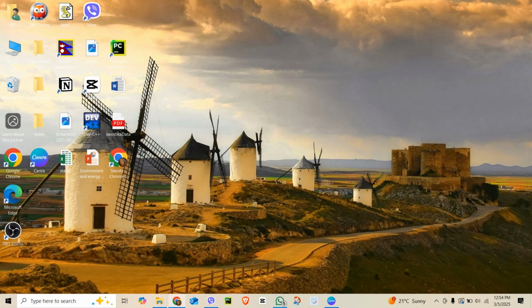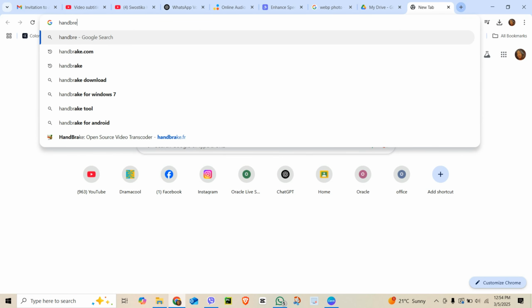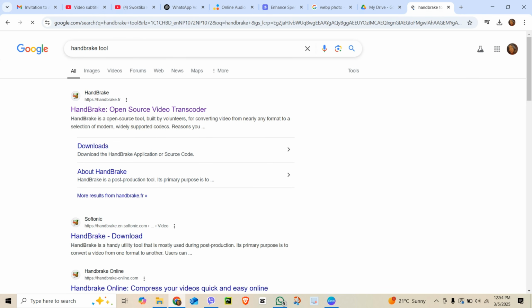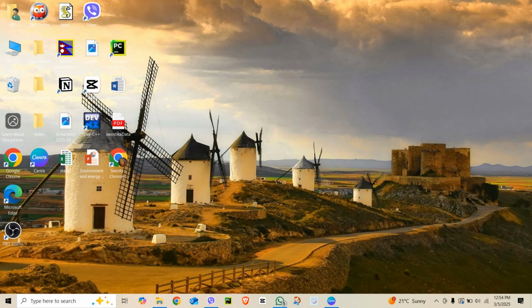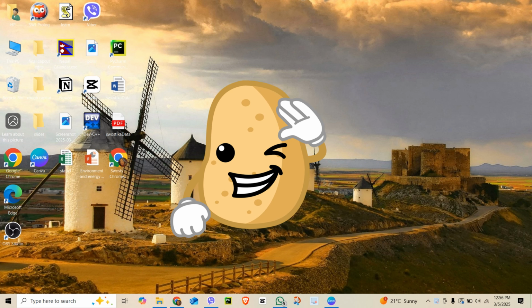If you must reduce the file size but still want good quality, use a free tool like Handbrake or an online video compressor. Just keep the resolution at 1080p or 4K for crisp video. That way, you save space without making your video look like a potato.